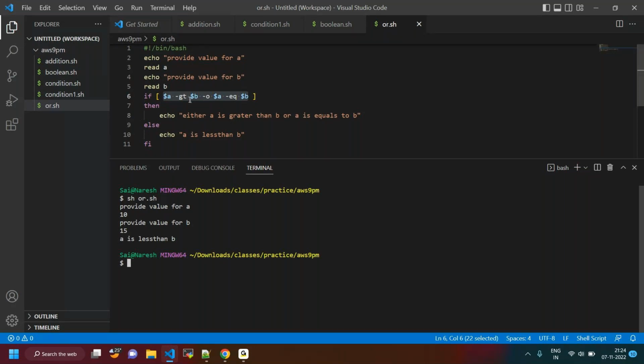If both conditions are false, then these particular statements are going to be executed. If both conditions are true, or any one condition is true, these particular statements will be executed for us. In this particular section we can write any number of statements. It's not only one statement, it might be any number of statements. Is this clear? Any question?